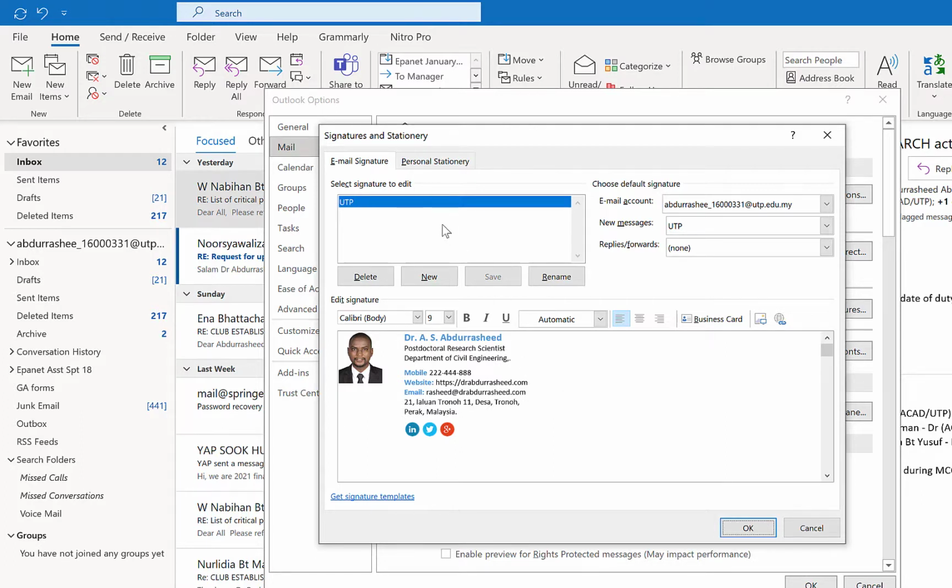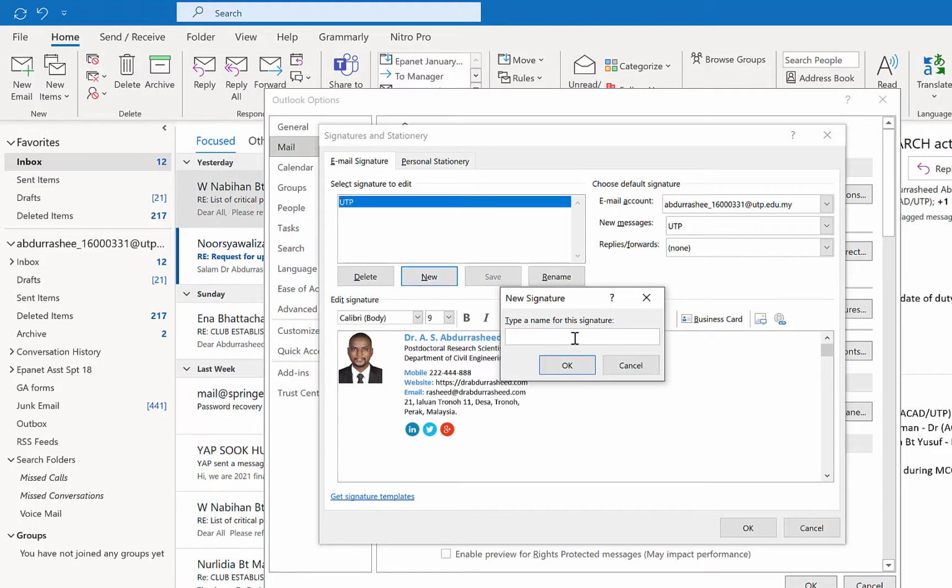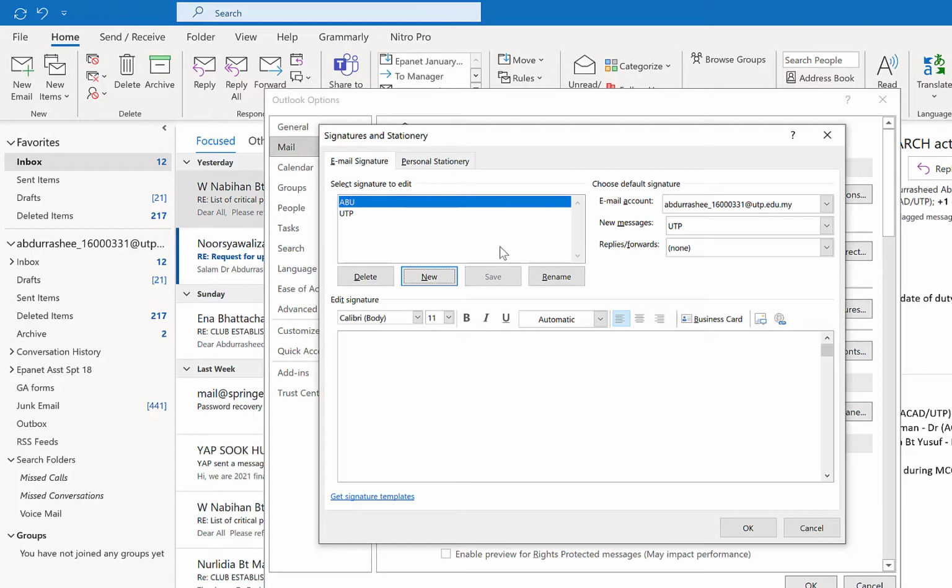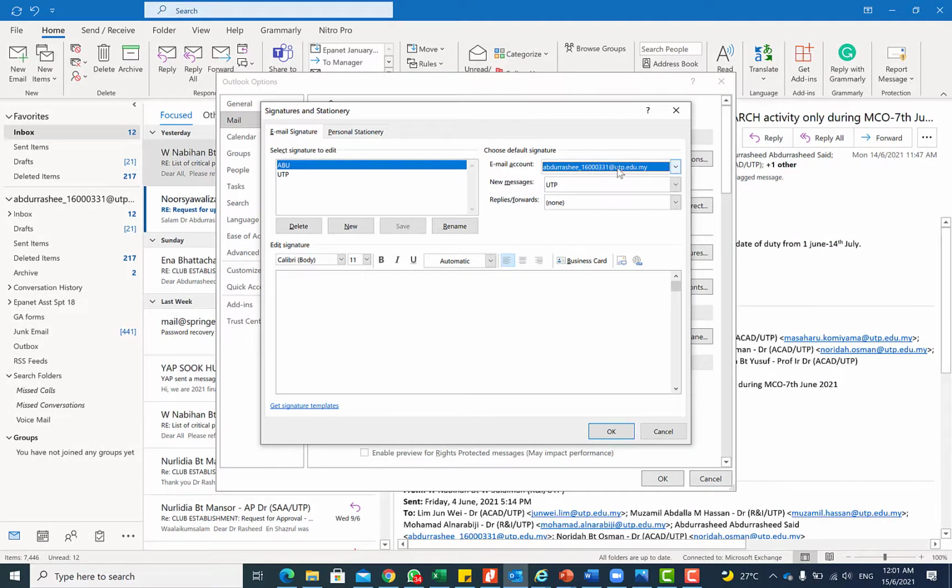So the first thing is to give a name to the email. For example, this is my UTP signature. I can add another one. For example, I can make it ABU signature. All right. And you can associate this with any email address. You can attach it to any email address. For example, I'm attaching this email address to it.